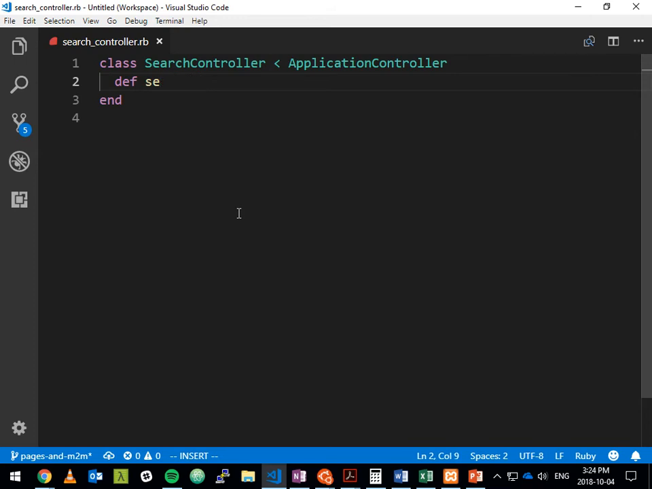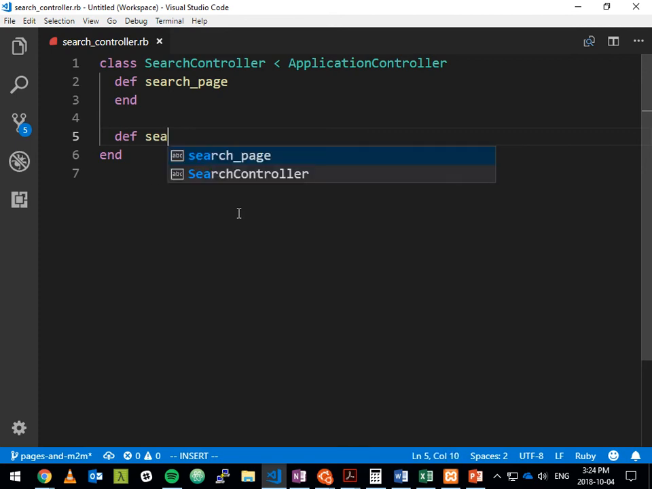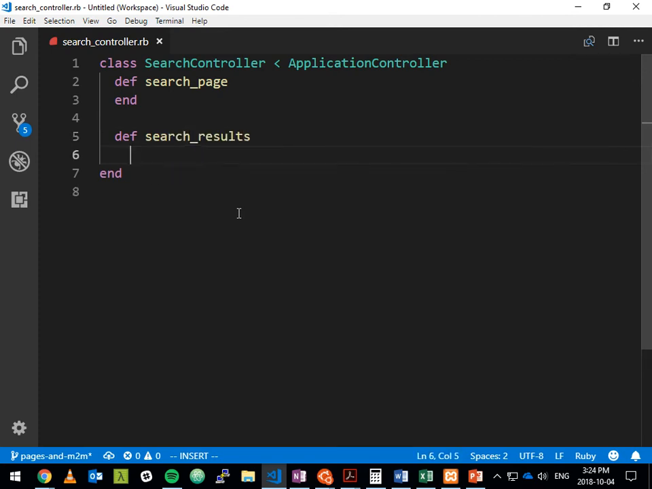search page and a search results. Maybe that just can be results. And maybe this can just be index. Sorry, I'm thinking aloud a little bit here. But there you go. So I'll use index because that's the default action for a controller.